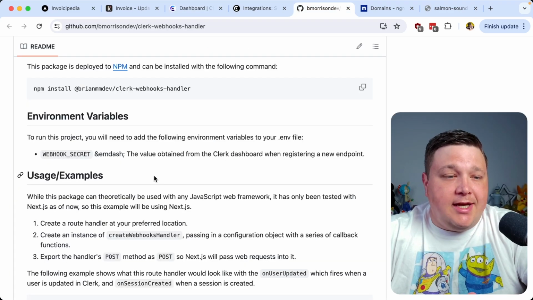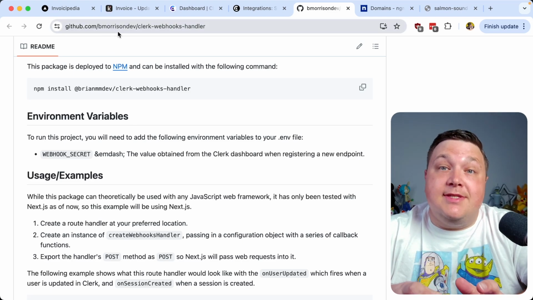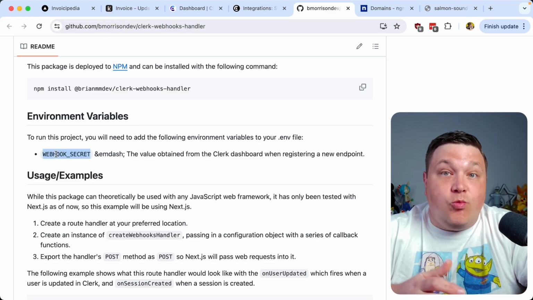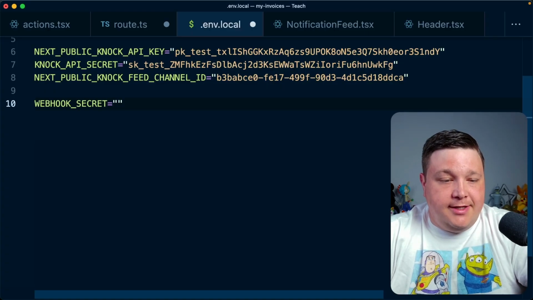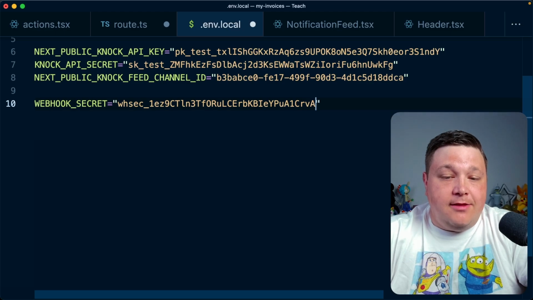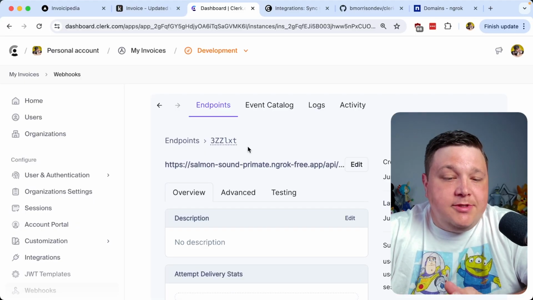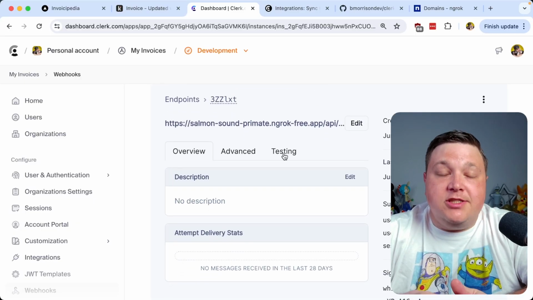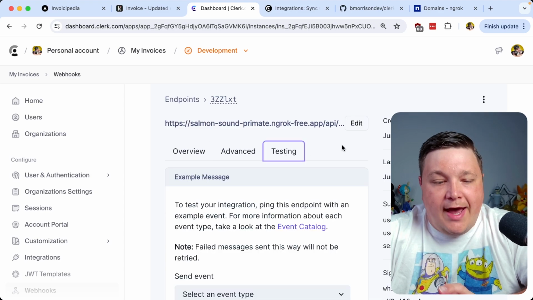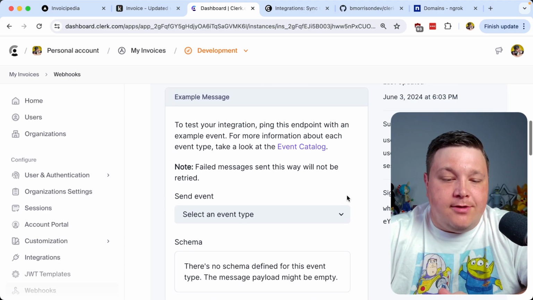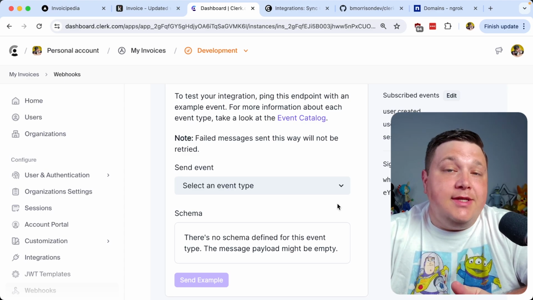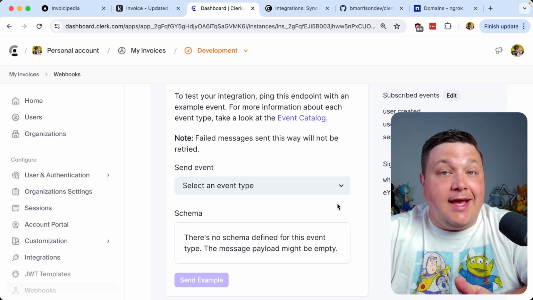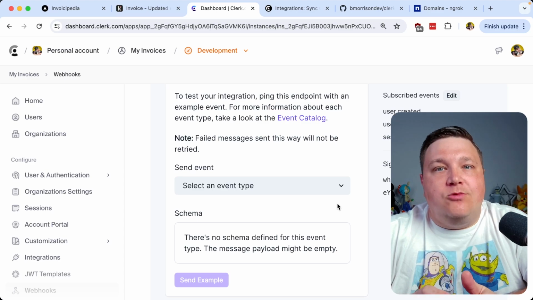Inside of the GitHub documentation for Brian Morrison's webhooks handler library, we can see we want to call this webhook secret as a default value. So I'm going to go ahead and copy my webhook secret and paste that into my .env.local. Now, in order to test this, you're able to go into the webhook configuration page inside of Clerk, where you have this testing tab where you can send test payloads based off of the different event that you want to do. When you're working through the different endpoints and creating them, that's a great way to make sure that the code we were pasting in earlier is actually working and running.